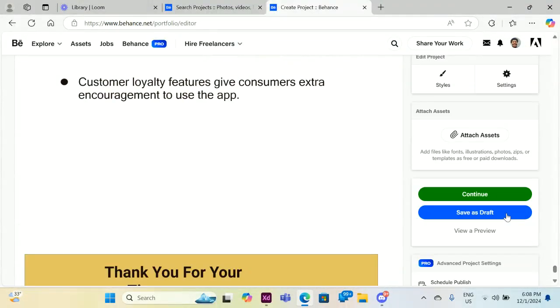So you're going to save this as a draft. Hopefully it's viewable as a preview, just to give you an idea of what it looks like. Alright, so preview. So it's trying to load up.